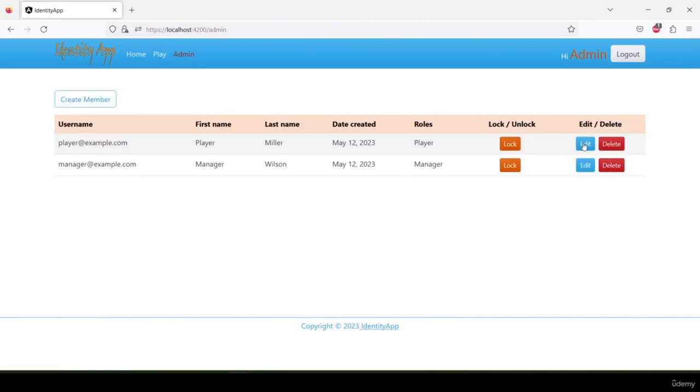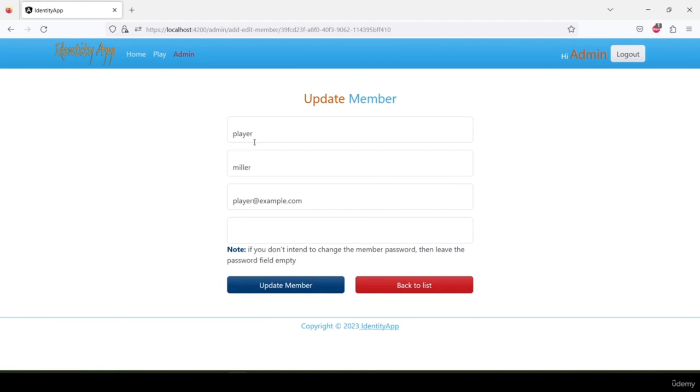So if I save and then I head back, I click on admin once again and I edit player@example.com. So we can see the form and this is the password, and we have first name, last name and username. So we don't see those placeholders. That means we have done something else wrong.